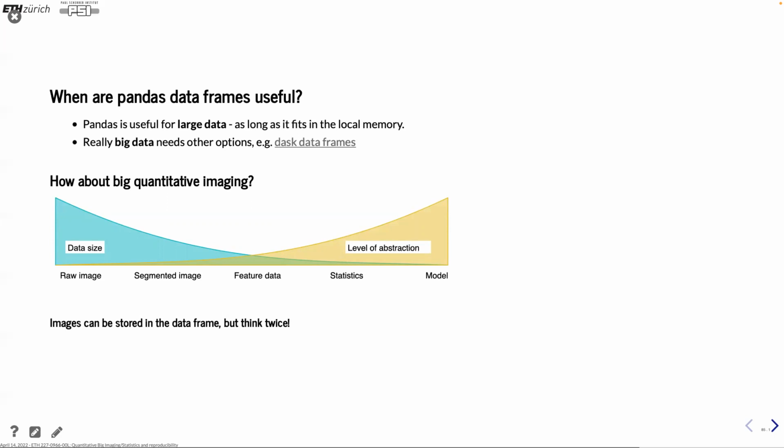And how can we bring in our data? Which information should be stored? You can actually store your volume data in a data frame. That's possible, but I would probably not do it because it's not a convenient way to work. In particular, if each image is several gigabytes large, you soon fill up your memory with that.